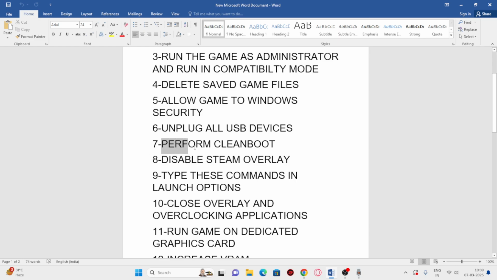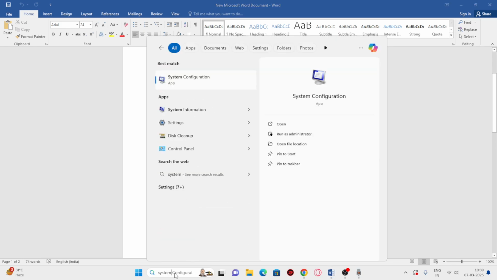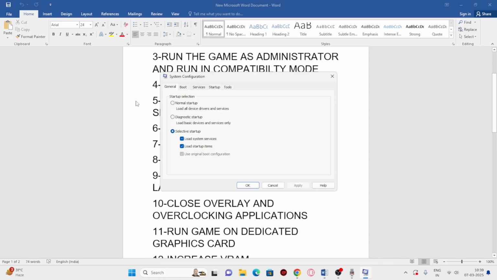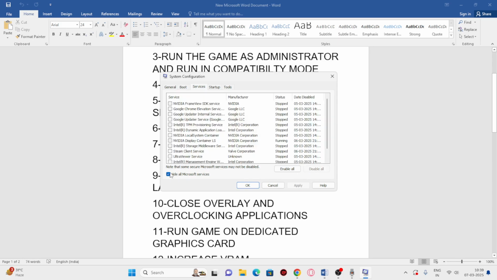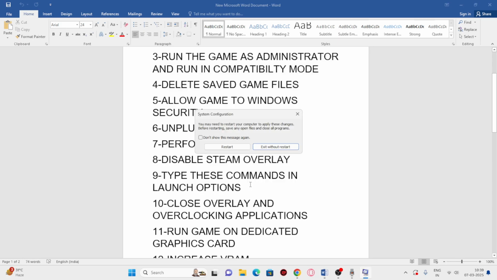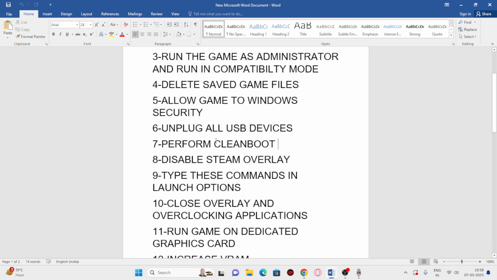Next one, we need to perform a clean boot, which is a very important step. To do so, just go over here, search for system configuration, and click on this one. Now we have to go over here to the services. Before that, make sure you click on hide all Microsoft services, then go for apply, go for OK. They might ask you for a restart, so you have to do a restart. I'm going to skip this because we don't want to do the restart. So the users watching this, do a restart and try to launch the game.